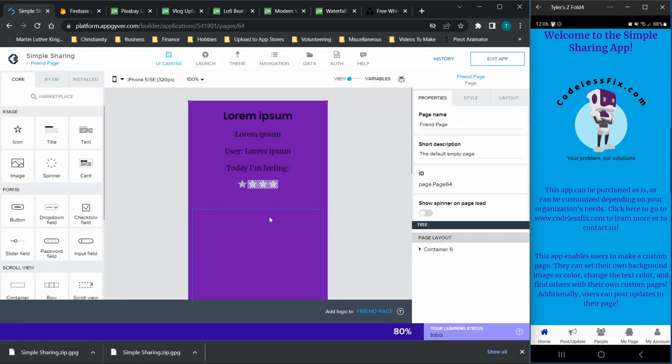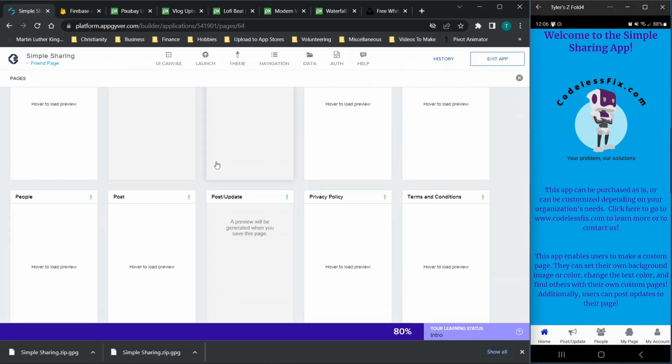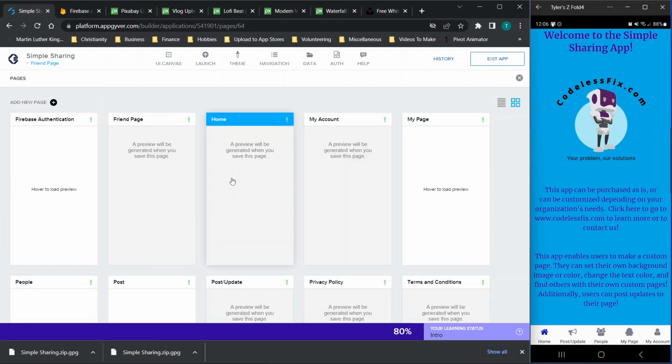Basically, AppGyver is going to import everything, so you will want to do a little bit of testing to make sure everything's come through correctly. First thing you need to do is update the privacy policy and terms and conditions with your own privacy policy and terms and conditions. I don't provide those for liability reasons.